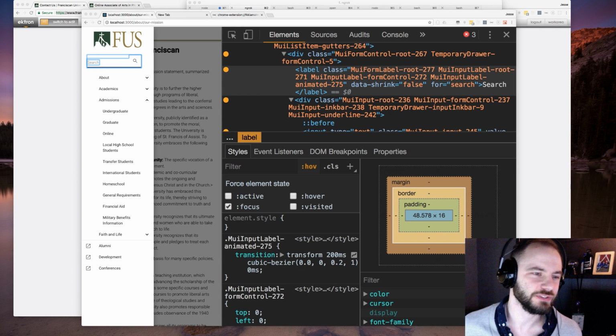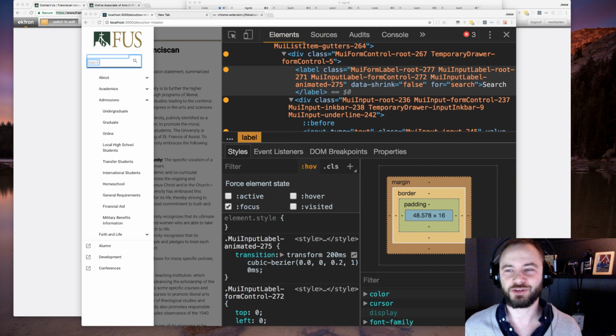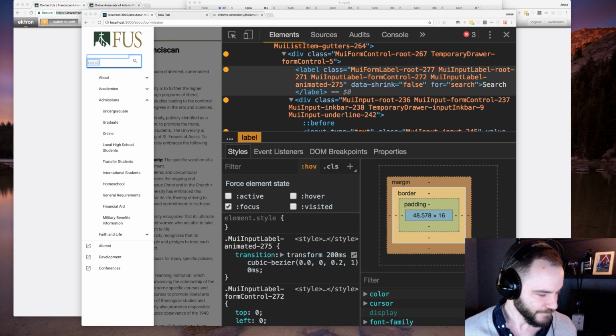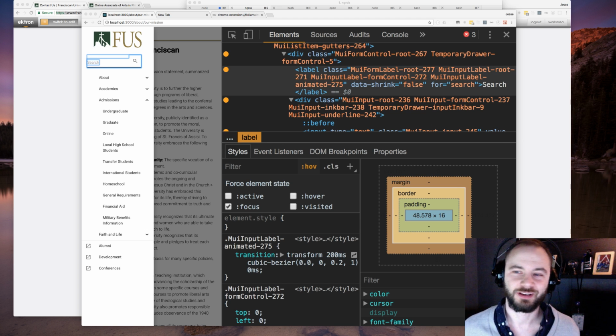Oh, Harshit says it's a Material UI component. Oh, you know what, Harshit? Yeah, for some reason I was thinking of the old, what's it called? Materialize. I was thinking the old Materialize components and how we did it with that.